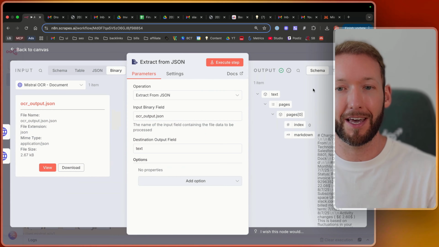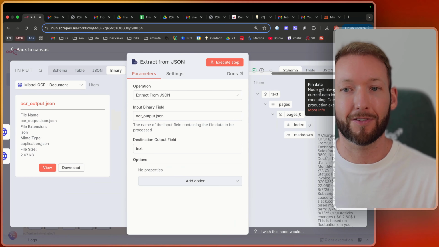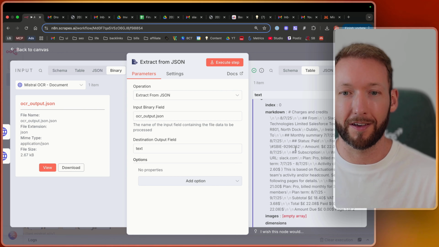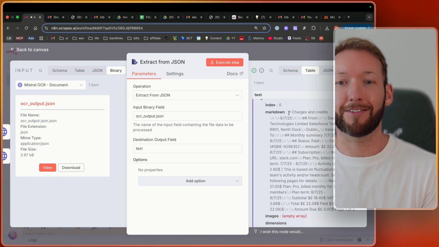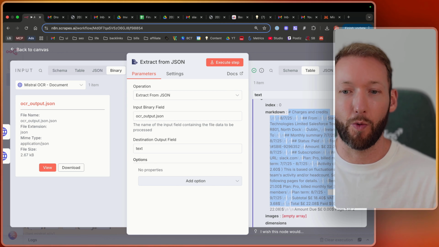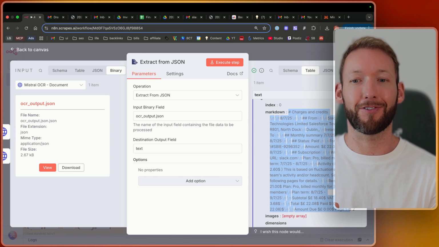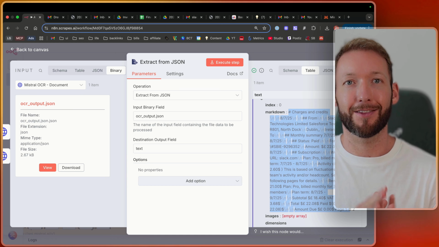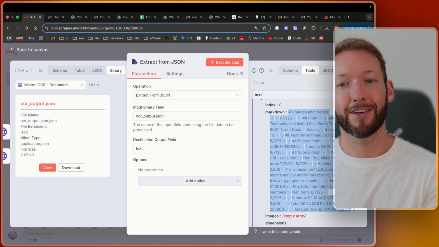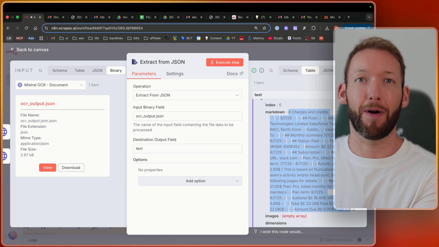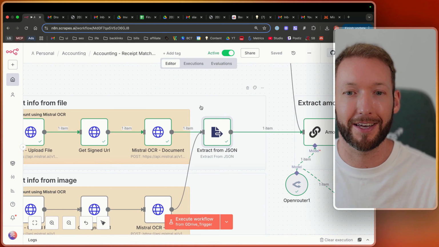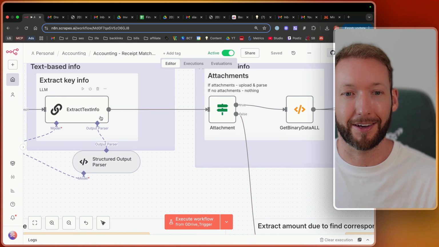So you can see from the image that we sent in to Mistral that we've received all of this markdown or text back. So it's got a breakdown of all of the context from our receipt in text format that we can then pass into our LLM node to say, okay, you've now got it in text format, extract that information the same way in which you would up here extracting text info.